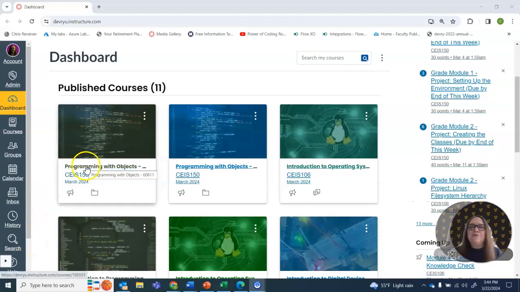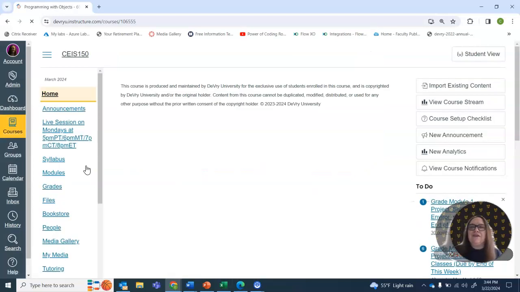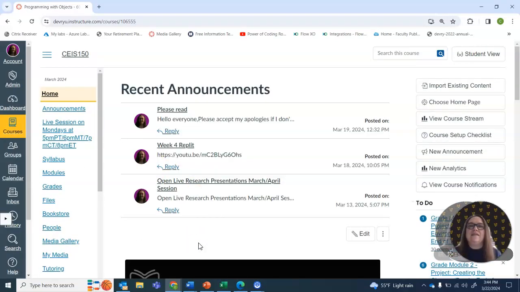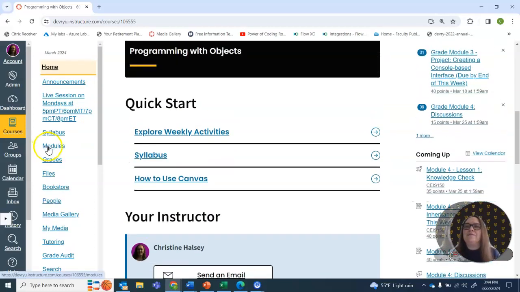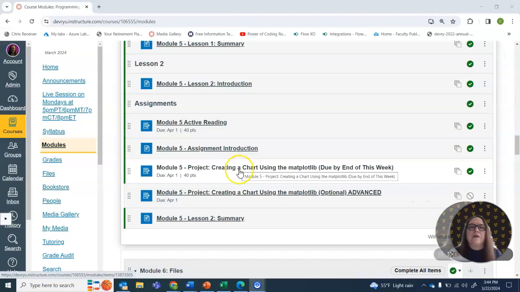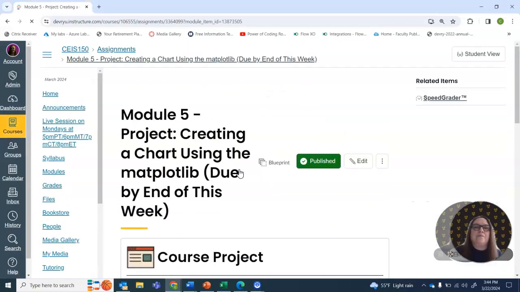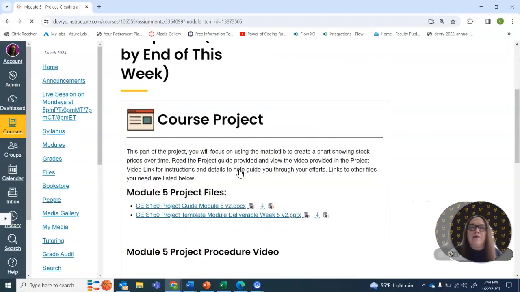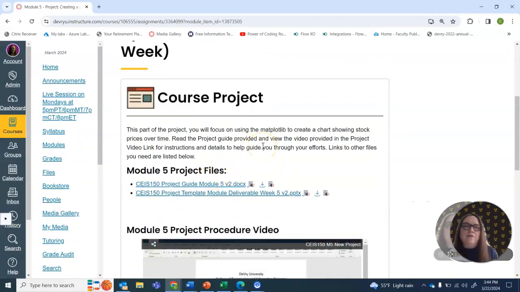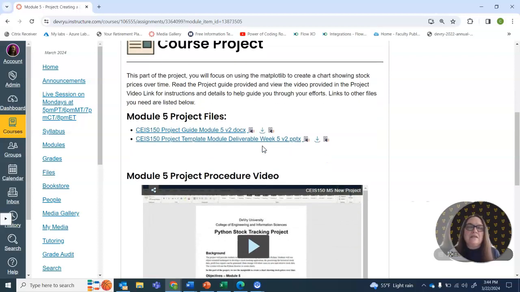We're going to jump into our Module 5 project for CEIS150, and this is using Replit. Okay, creating a chart using Matplotlib. Alright, so this is a library we've included in our file. We should have already set it up for Anaconda. If not, you can include the packages for Matplotlib if you need to.